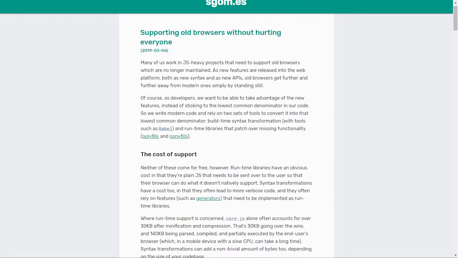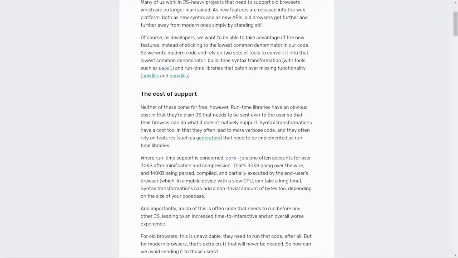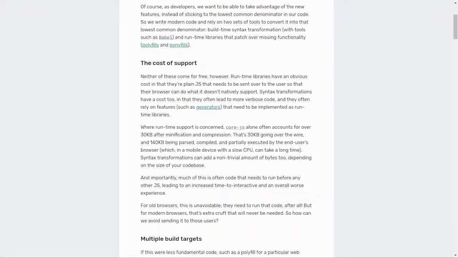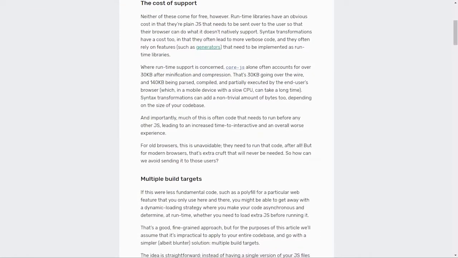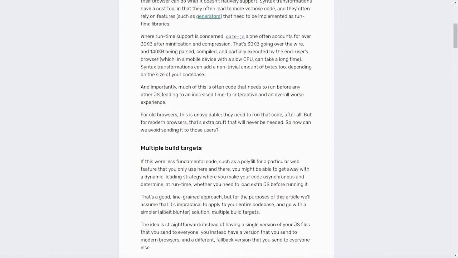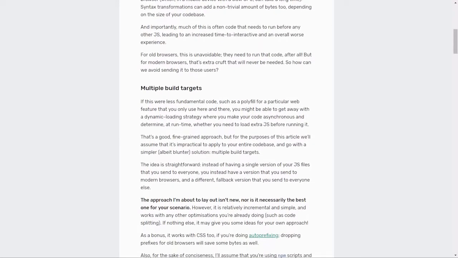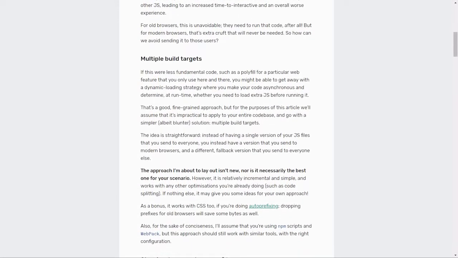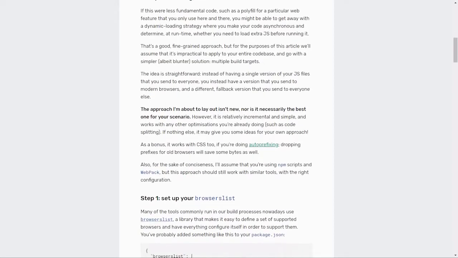In the tutorial Supporting All Browsers Without Hurting Everyone, Sergio Gomes muses about the cost of supporting all browsers and proposes an approach with multiple build targets. The author described how to create a version of JS files that you send to modern browsers and a different fallback version that you send to everyone else using webpack.